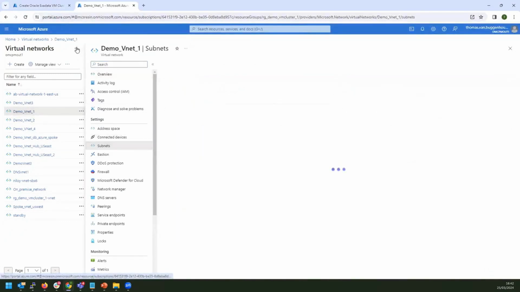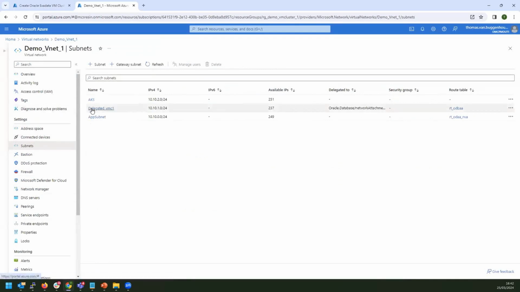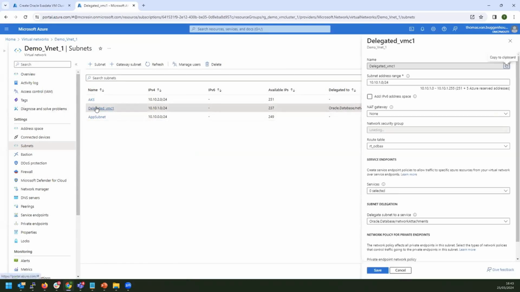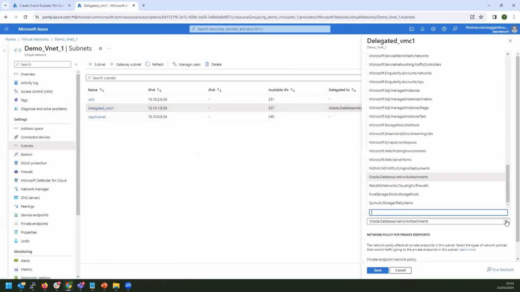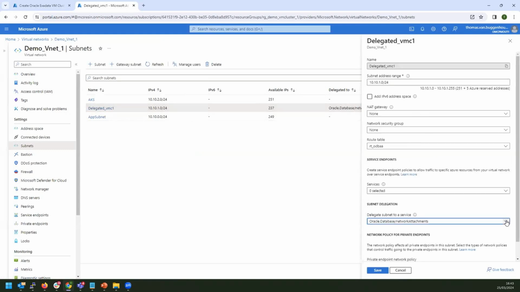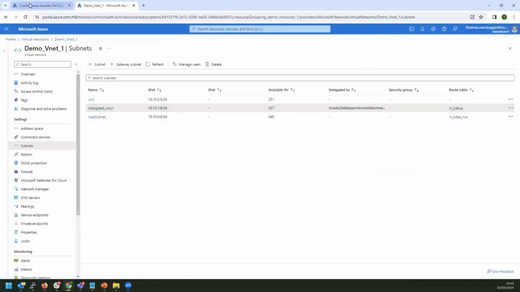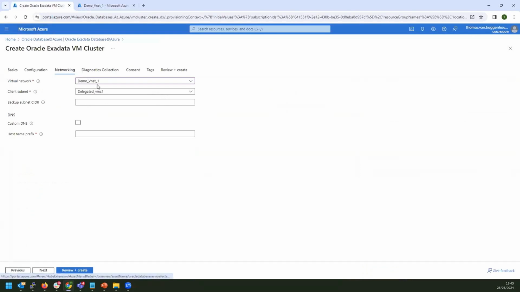And the subnet information is right here. We have named the subnet that we wanted to delegate to this solution delegated VMC1. As you can see, it is delegated to Oracle Database Network Attachments. To change this or to delegate this, you just go to the subnet information, and here you can select to delegate. This is what we have done previously, and now this subnet is already delegated. That's why we can see it here in the drop-down menu. In the client subnet, we can find delegated VMC1.